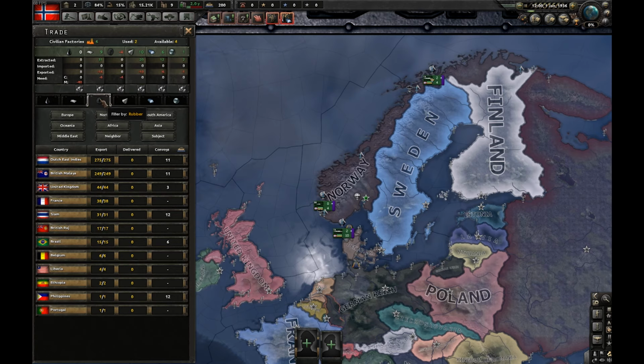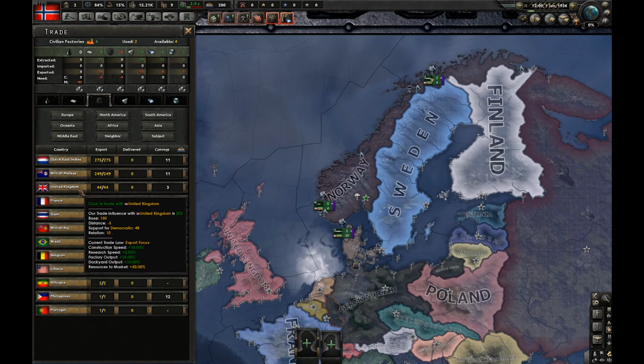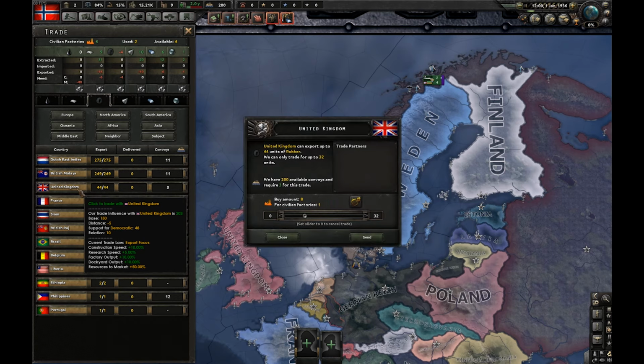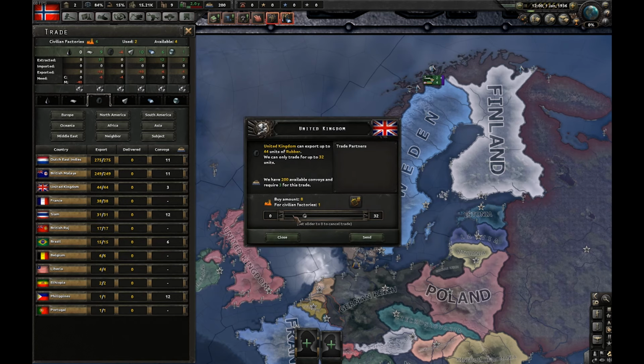I just click on rubber. I click on one of the countries that produces it. Since the UK is probably going to be my friend later, I can click on them. And automatically it sets the number of factories I need in order to get 8 rubber. It won't do it in any smaller increments than that. So I'll have a surplus of rubber when this is done. Each factory represents 8 resources. So that all looks good.